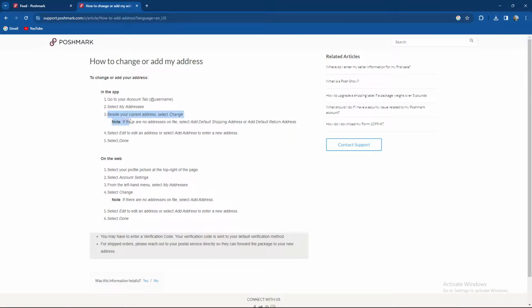Besides your current address, select Change, and if there are no addresses on file, select Default Shipping Address or Add a Default Return Address. Then select Edit to edit an address, or select Add Address to enter a new address, and select Done. That's the entirety of the process in the application.